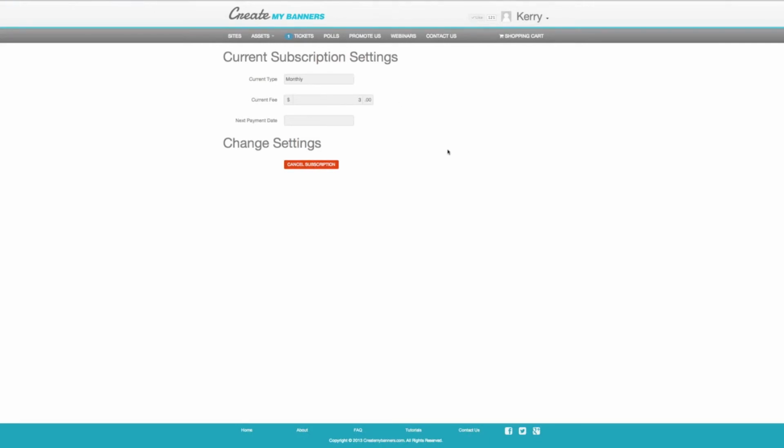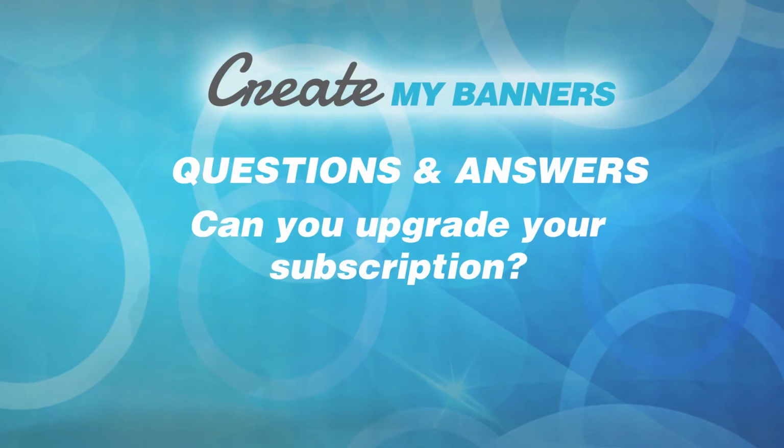It will prorate everything, so that way if you have the $3 and then you choose the 25, you're only going to be charged the 22. So it will take into account what you already have to what you're changing to. Also of note, on this page, you can cancel your subscription at any time. If you resubscribe, you will pick up where you left off.